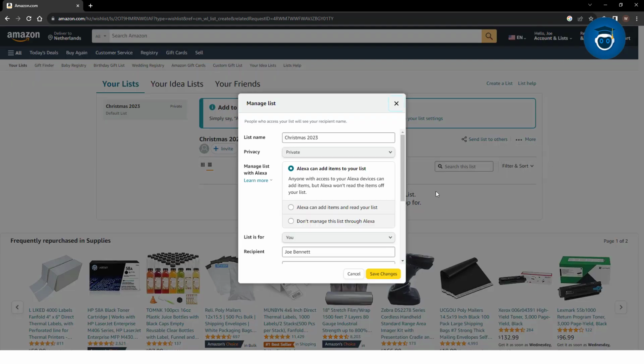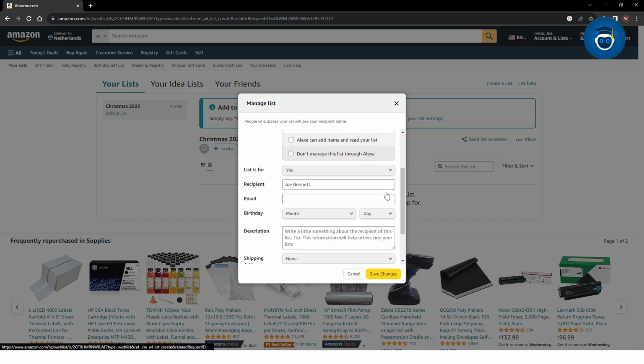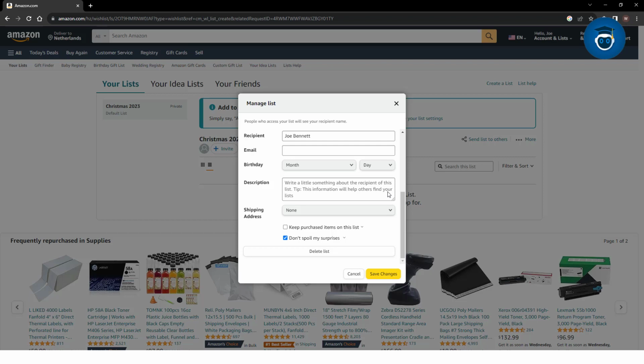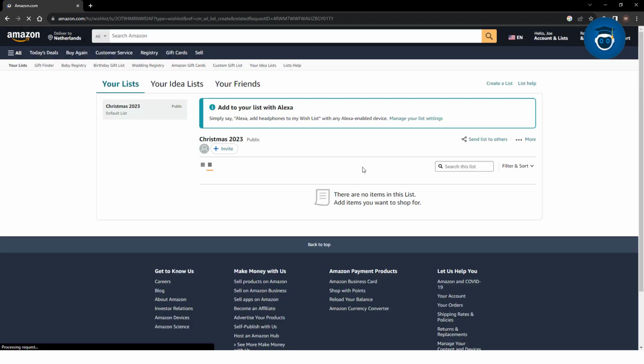This is where you can make adjustments to your list and its settings. To make your list visible to others, you will need to change the list settings to Public. If you want to add your shipping address, you can do that here. You can also provide a brief description of what you are looking for in your list. After making your desired changes, click on Save Changes.